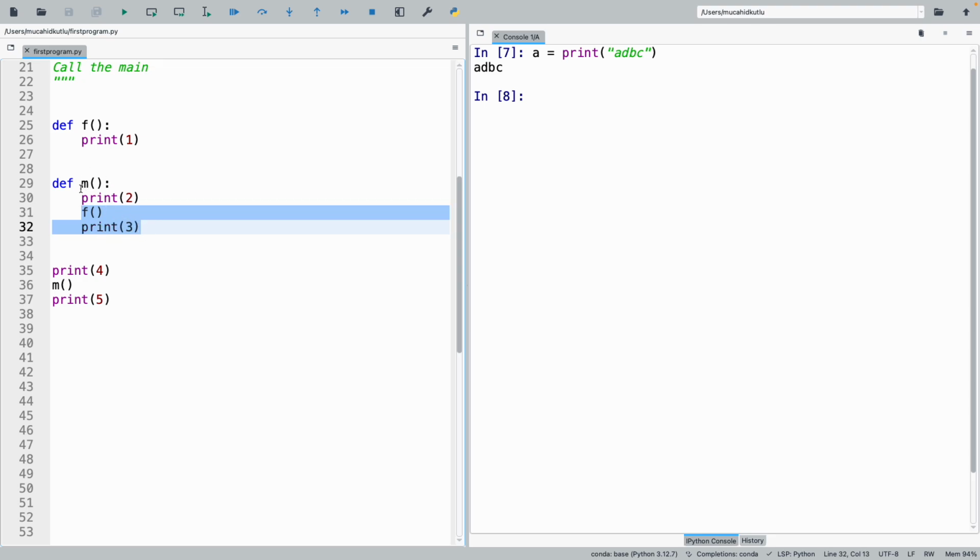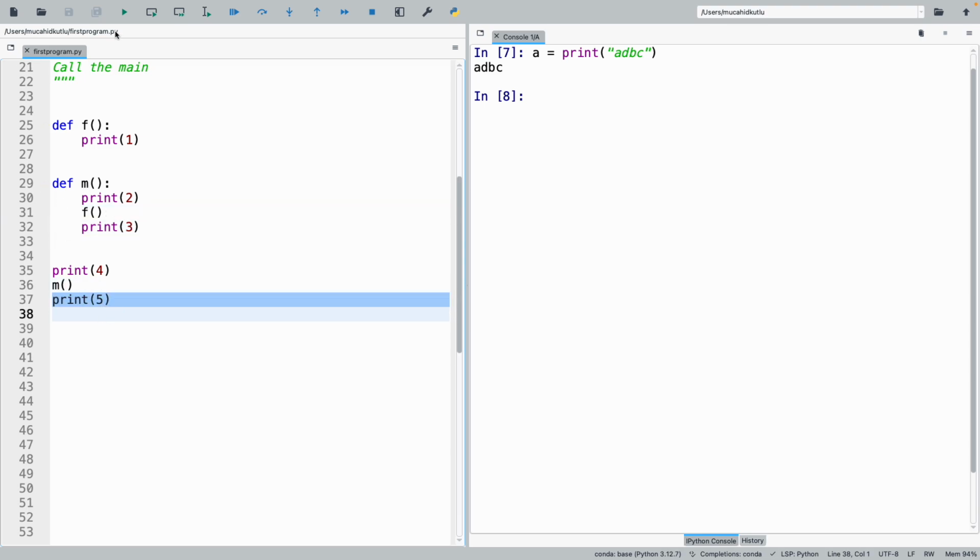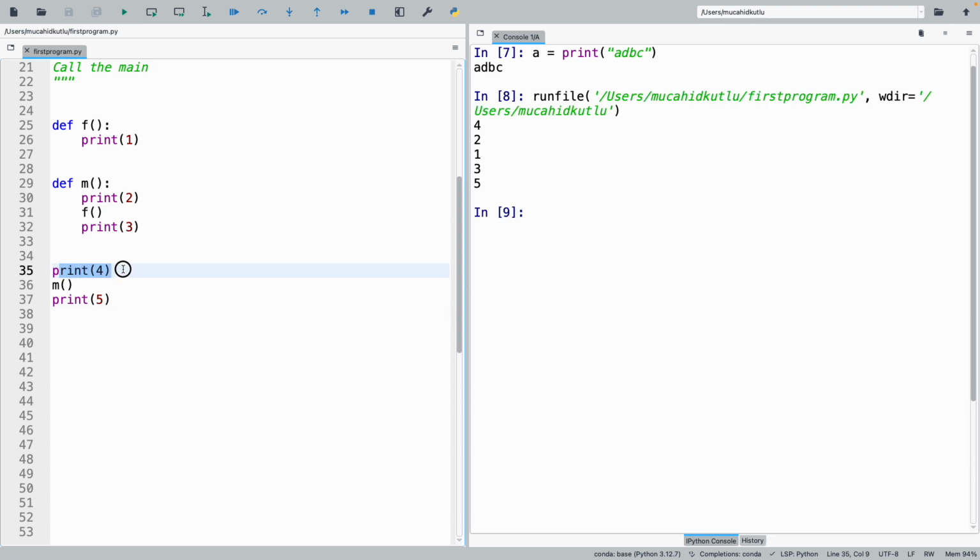Then I'm done with function m. Where did I call this function m? Here. So I will come back here, and then I will print 5. So again, the output is 4, 2, 1, 3, 5. So 4, 2, and then 1, and then 3, and then 5. Do you have any questions so far?